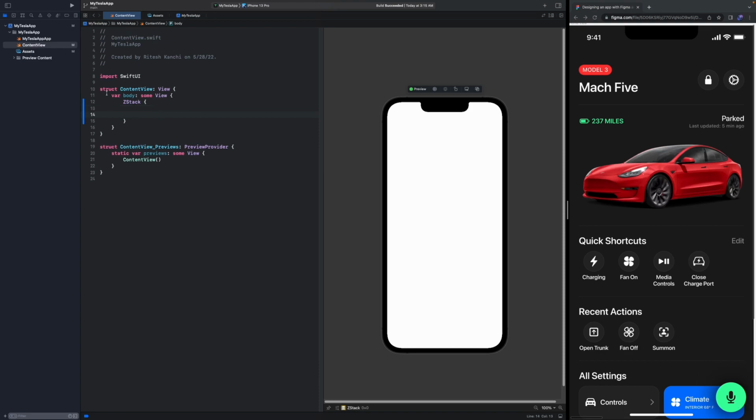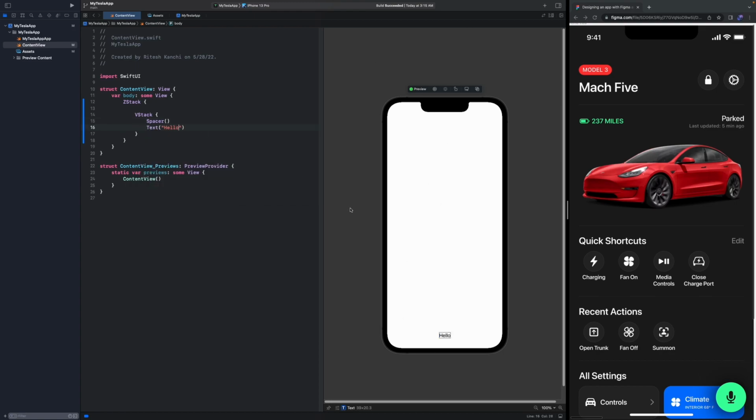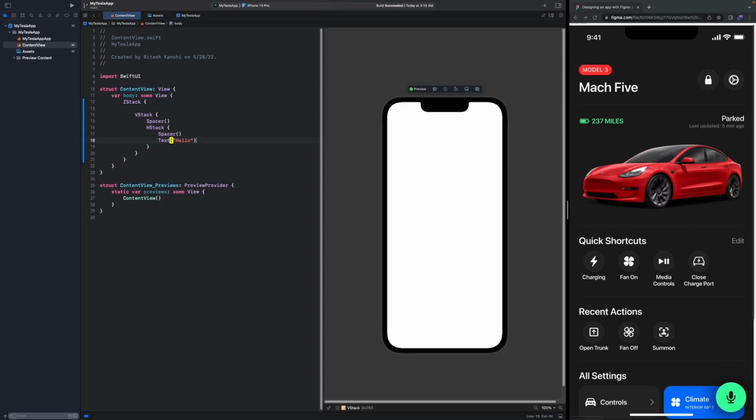So we'll add, and this Z stack is for the Z dimension, which is 3D, a V stack, which stands for vertical stack, and we'll add a spacer. A spacer basically takes up all the space in a view. So if we add a V stack, it'll just take up all this space. See, if I add text here, hello, you can see it's at the bottom. Here, it'd be at the top. Pretty straightforward. We want it at the bottom. We'll add an H stack, and we'll add another spacer, and this will push it right there. Also very straightforward.